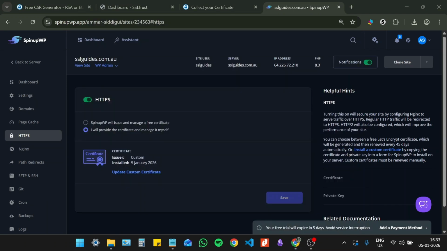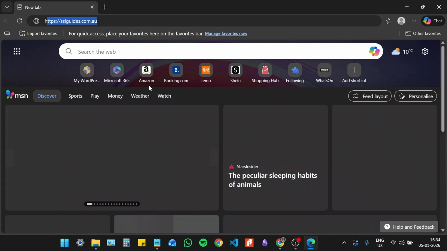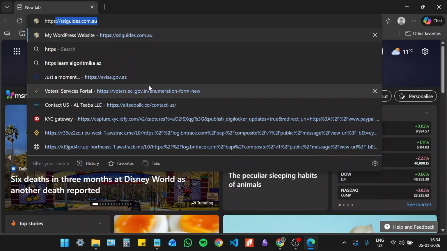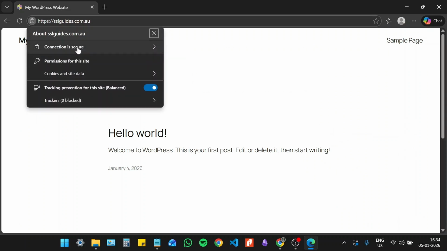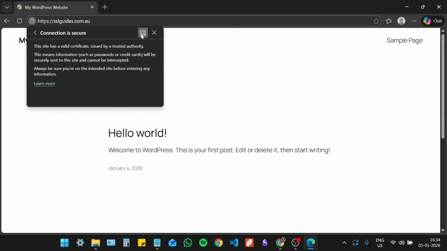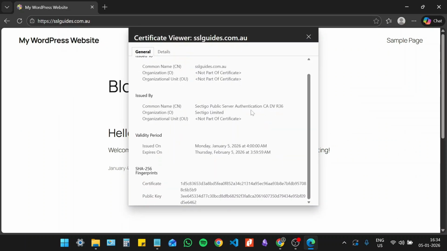So I'm going to navigate to the Edge browser, and type in https://yourdomainname.com, and as you can see, this is our WordPress website, and our connection to this site is now secure. We have successfully installed our SSL certificate on this site.